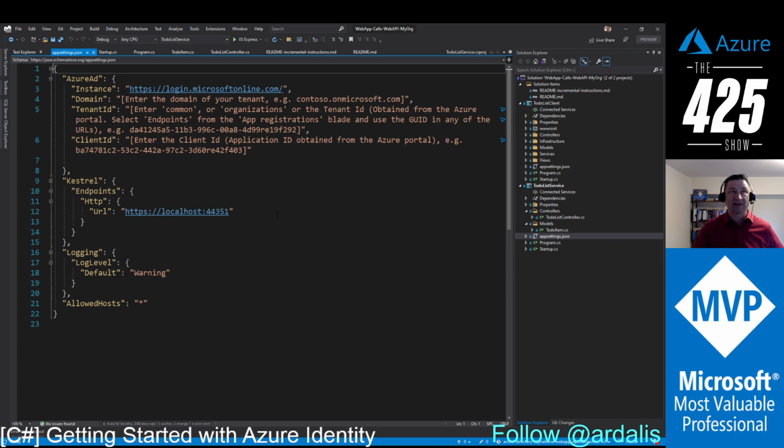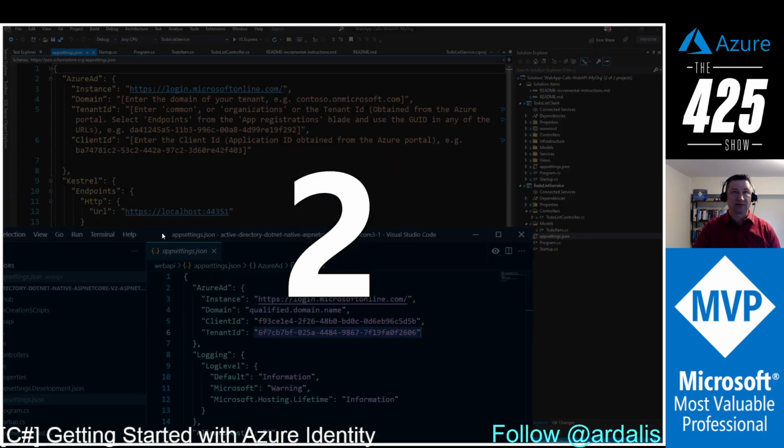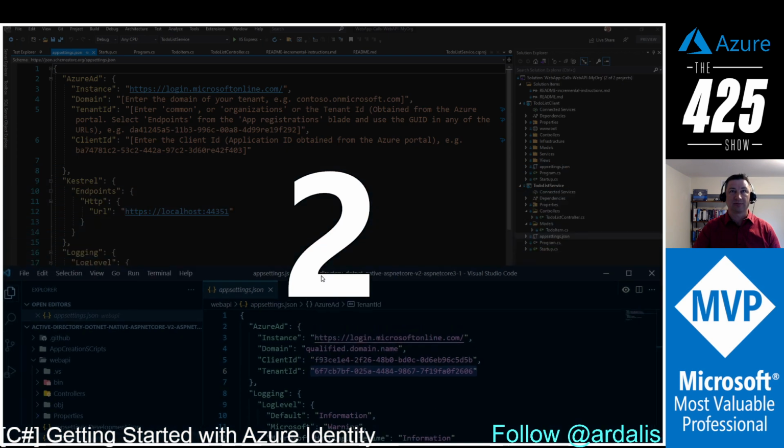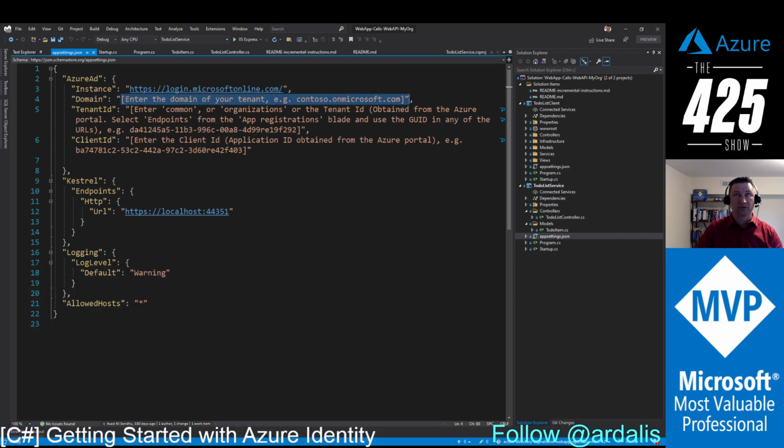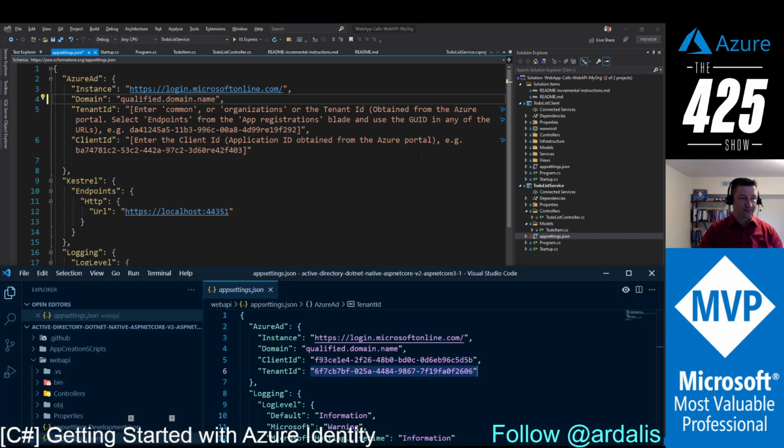In the app settings, this is why I pulled up my sample from last week's stream. Our instance for Azure AD is still going to be the same, login.microsoftonline.com. Our domain, we can specify the domain of our tenant. Last week it was just qualified.domain.name. It can really be anything that you want, so we'll just use the same one I did last week. I think that came from the sample.